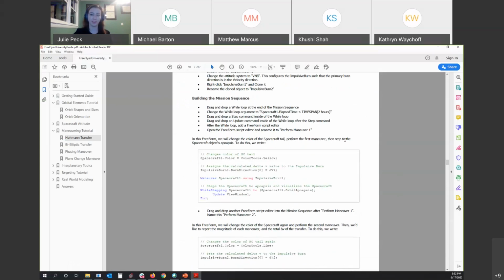So we've created 2 impulsive burn objects. Now we're going to drag and drop a while loop into the mission sequence. And this while loop is going to set up a condition, elapsed time is less than 2 hours. We'll drag and drop step and update commands into that while loop, just like we've seen before. And that's just going to propagate our spacecraft in its initial orbit for 2 hours, just so that we can see it in the video.